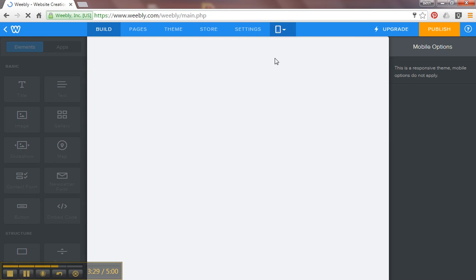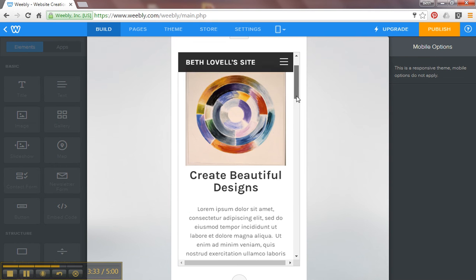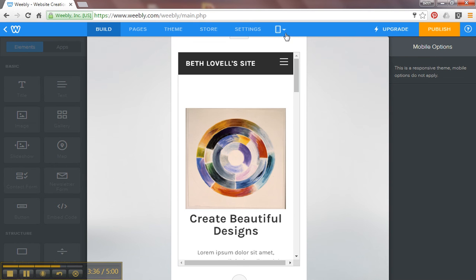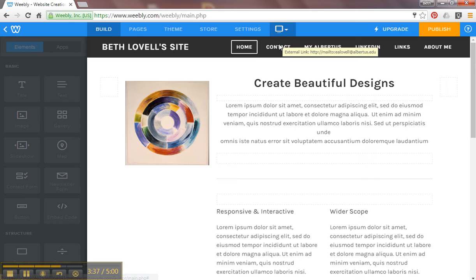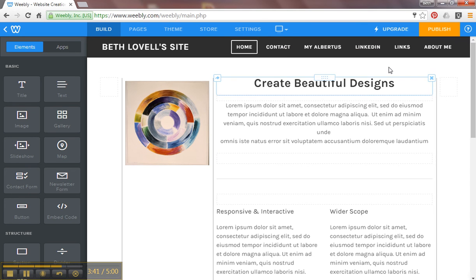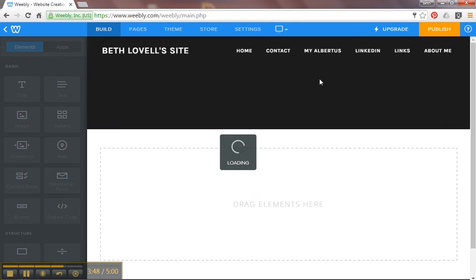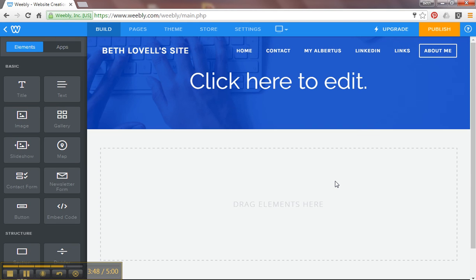You can look here and see that on a mobile site that our site looks pretty good. And you can go back and forth between working that way. And that's a really good thing. When you're ready to set it up and use it, you can go to your About Me page again and edit it. Click here to edit.